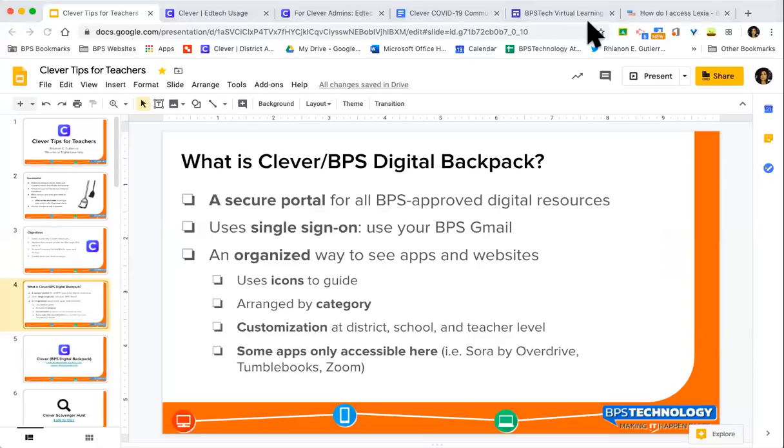And what it is, it's a secure portal for all BPS approved digital resources. So it's things that we have reviewed and rated and talked to different content folks about before we put them up. It also uses single sign-on, so you don't have to enter new credentials. You shouldn't be entering a new BPS email. So when you go to the Clever website, which I'll be sharing with you, you just click on the link to log in with Google, and then you're in.